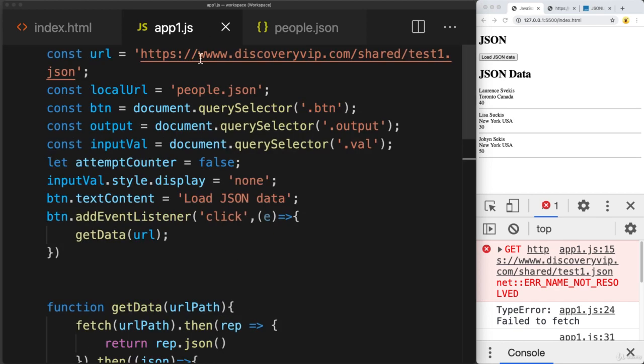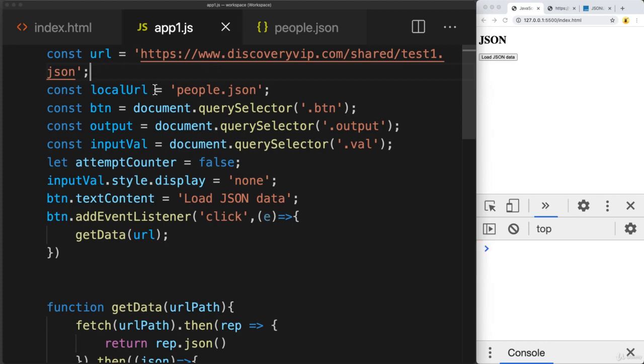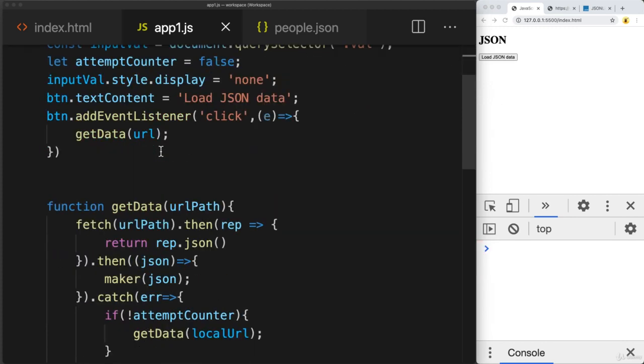So if you do have any problems with loading the data, or if the path is incorrect, then you can always revert back to the local data.